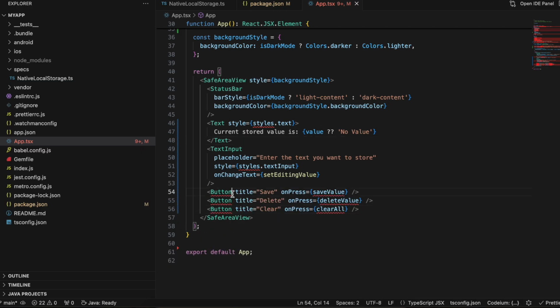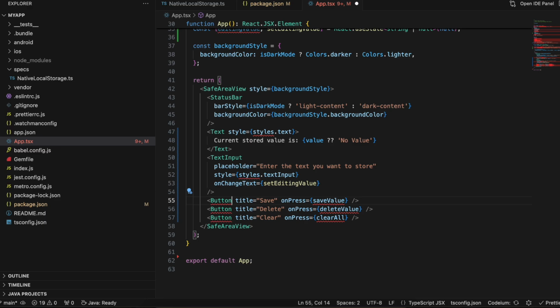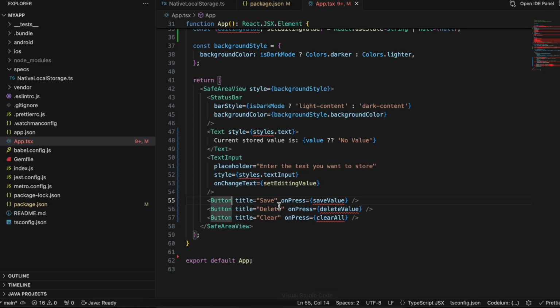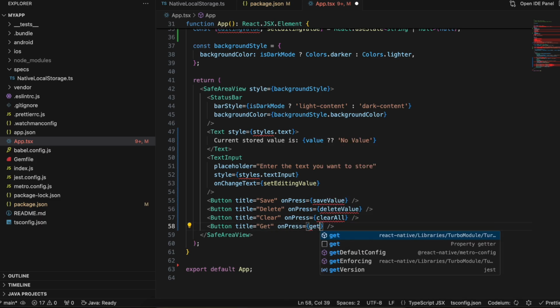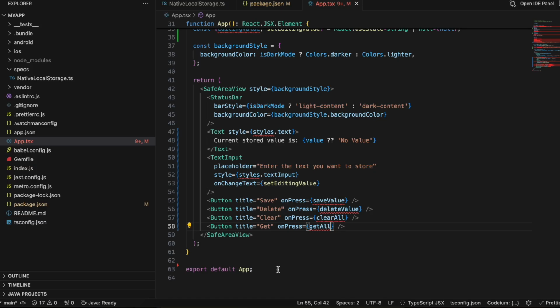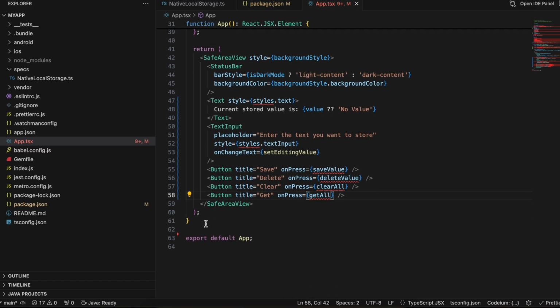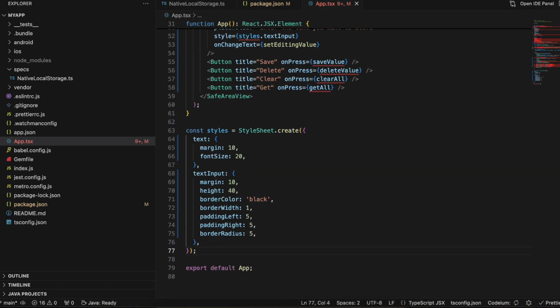Okay, again I'll just import this button from React Native. Okay, I'll also add one more button for getting the value as well. Get, and here I will just say get all. Now firstly I'll just copy the styles just so that that particular error is gone. So here I have just copied all the styles.